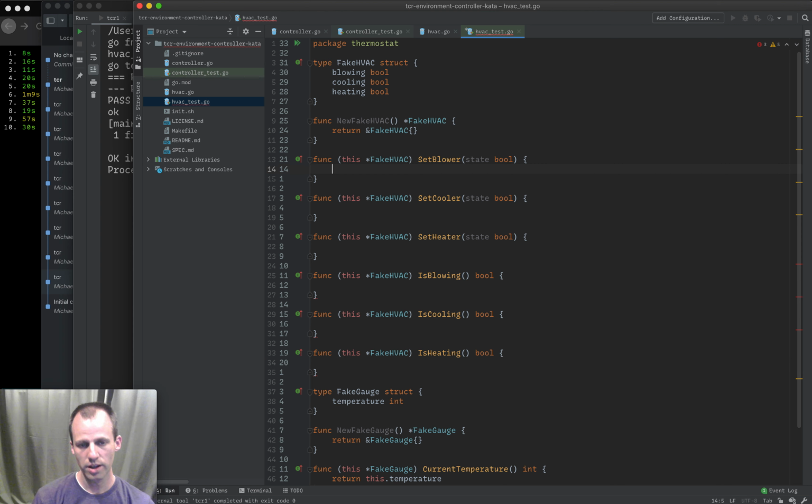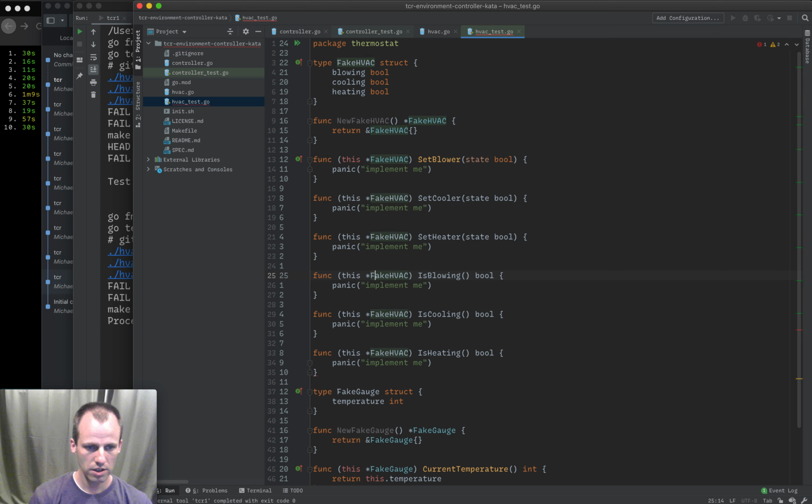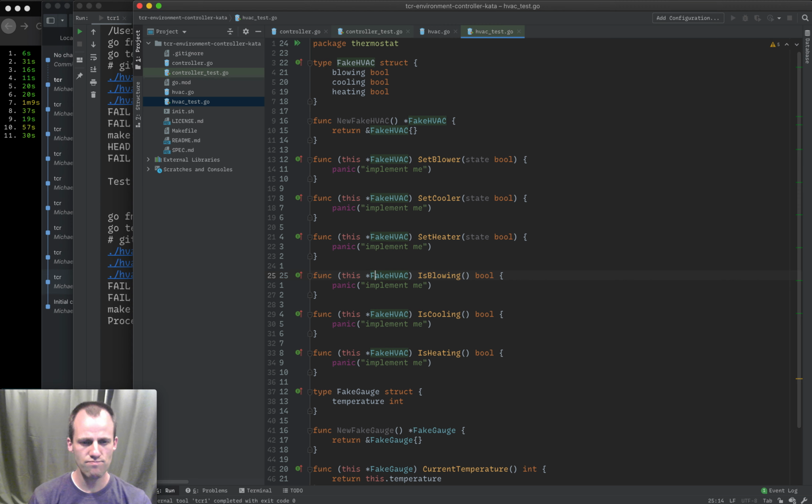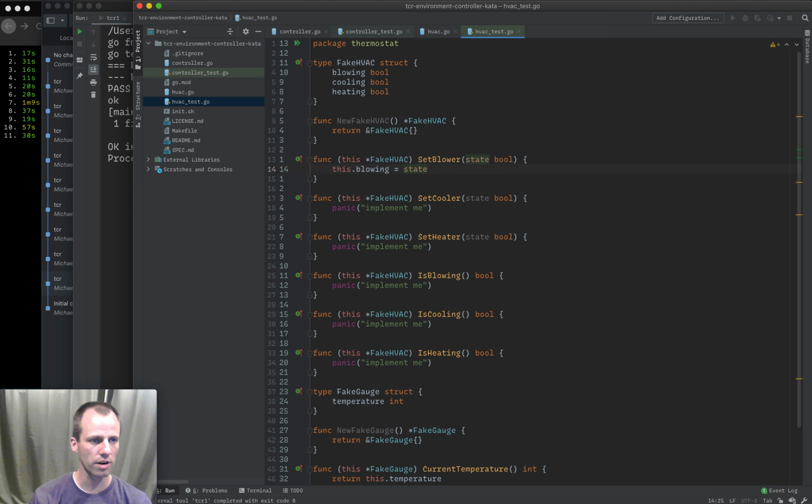So setBlower is going to assign the state passed in as the input argument to the corresponding field. As simple as that. This one will adjust the cooling Boolean, and this one will adjust the heating setting, like that. Oh, and I made a mistake. That's wonderful. Missing a return at the end of function. I don't see where that was, but oh, did I do a return? I wonder. This dot blowing equals state. Let's take a smaller step in TCR. Yeah, that worked.